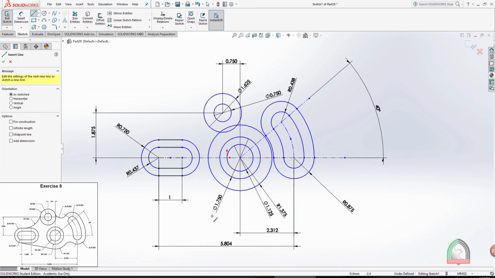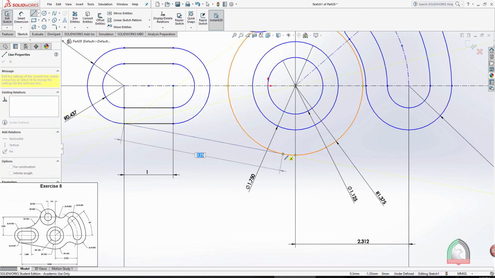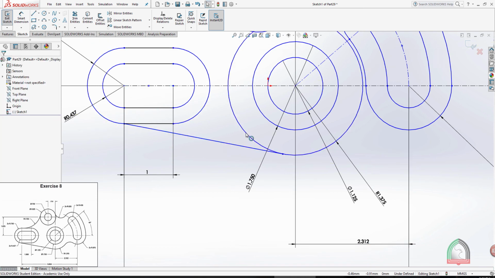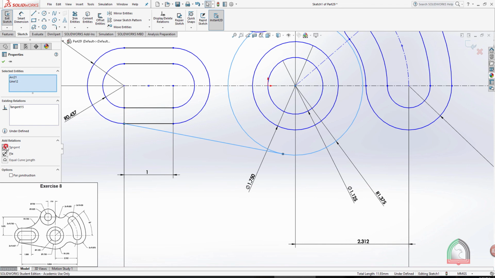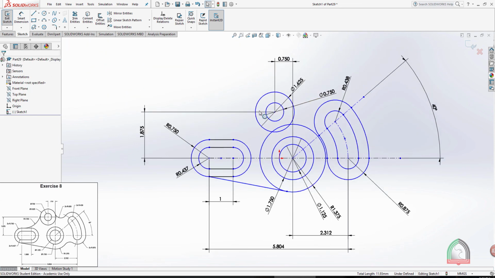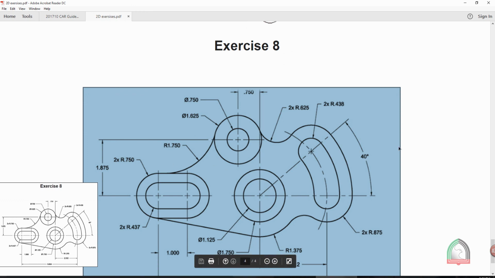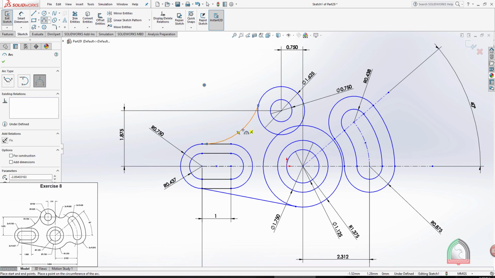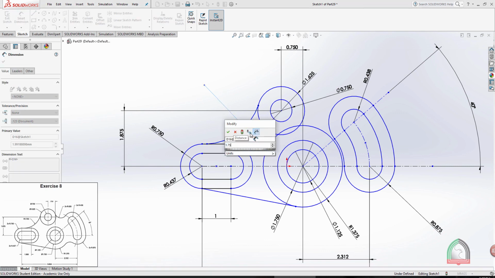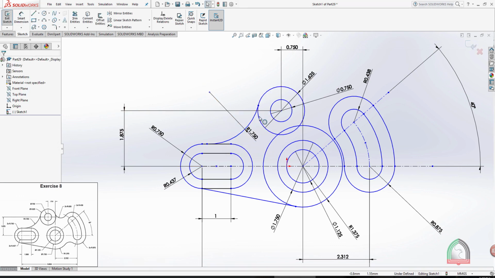So I'm drawing a circle here. You can see that I'm starting from here, and I'm giving a relation between these two, tangent, circle. Press Ctrl and select the line and give tangent relation. Okay. Now we can give a relation in the top here. So the value is 1.75. So first I'm giving the dimension. It's 1.750. Now we need to give the tangent relation here.